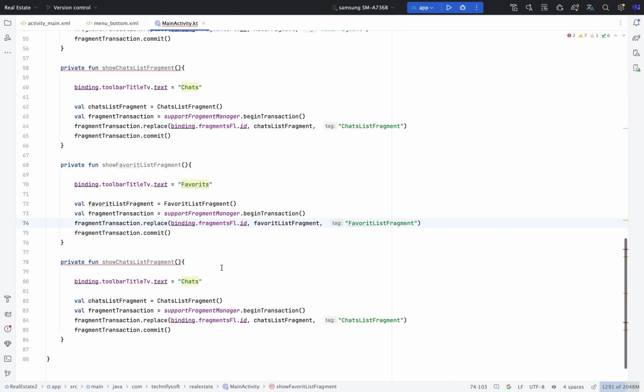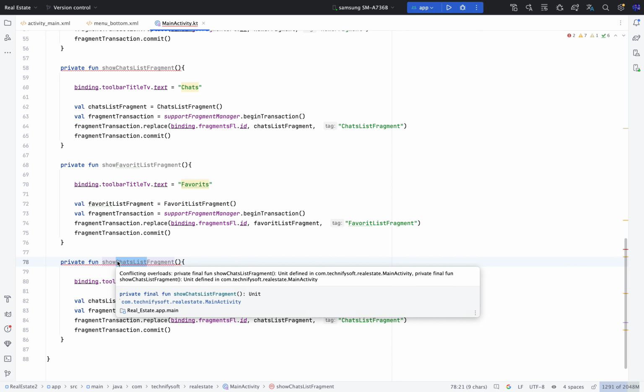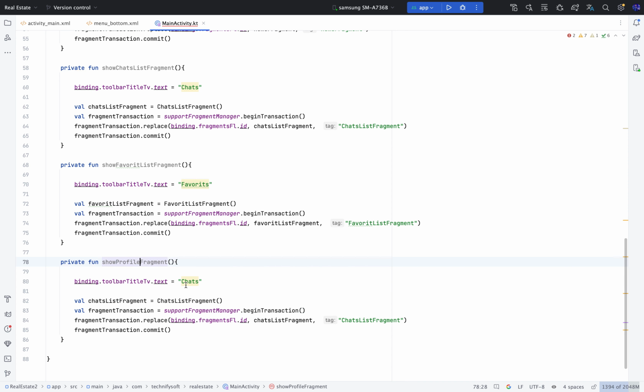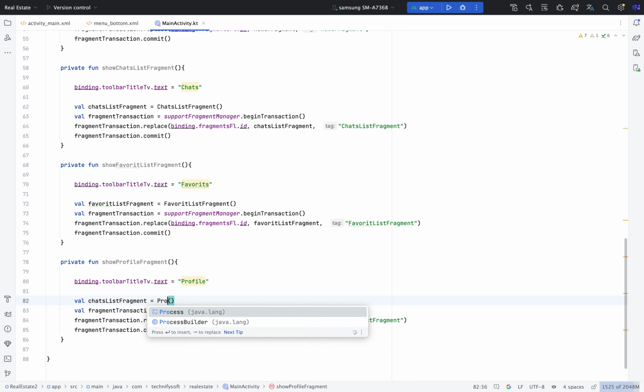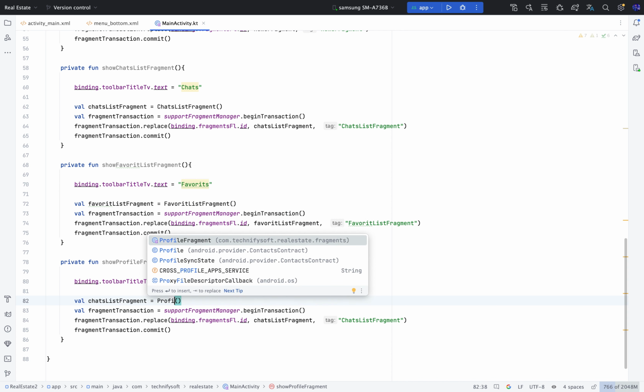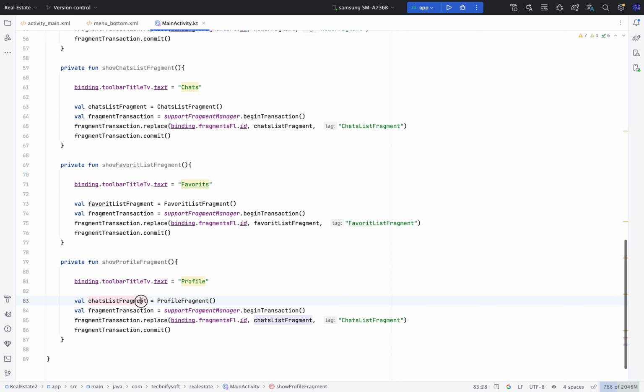Also change the tag. Now change the name of fourth function to show profile fragment and change title of toolbar to profile and create instance of profile fragment. Also change the name of instance to profile fragment and pass as second parameter. Pass name of profile fragment as tag in third parameter.